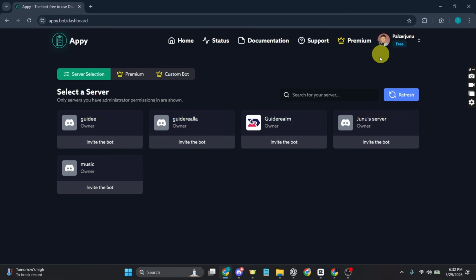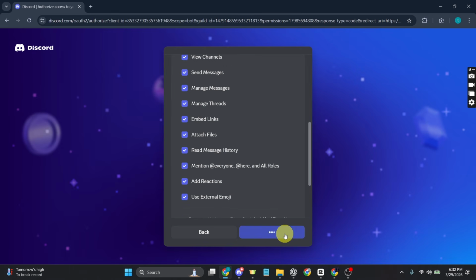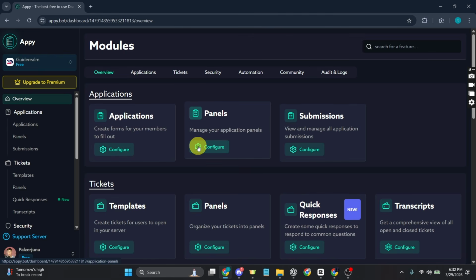As you can see, I have already invited it, but if you have not, just authorize it with your account and it will be successfully authorized and you land in this interface. From here, now I'll get to choose a server. In my case, I want to choose the GuideRealm server, so I'll just click on invite the bot and continue and authorize it. And after that, you will land in this interface.